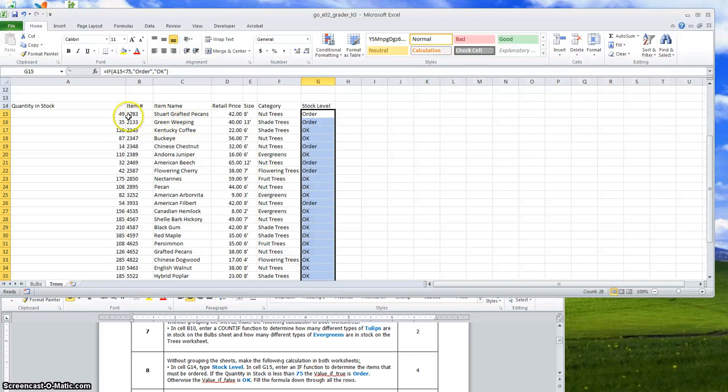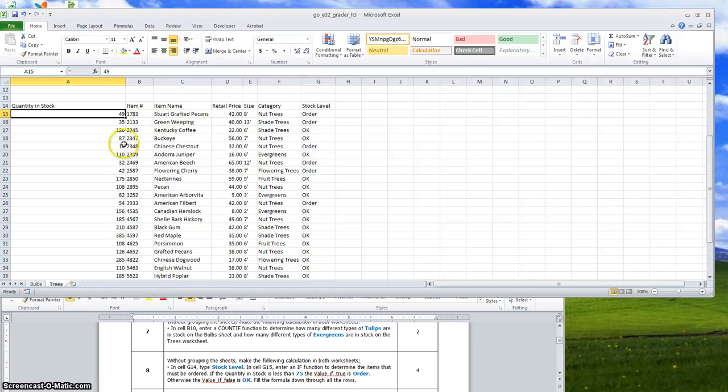Now what's nice about this is, if I change the number in stock from 49 to 75, notice it goes from order to OK. If I change it back, notice it changes automatically. Whereas if I went and typed in order or OK, I'd have to go back and change it every time. Now do the same thing for the bulbs sheet.